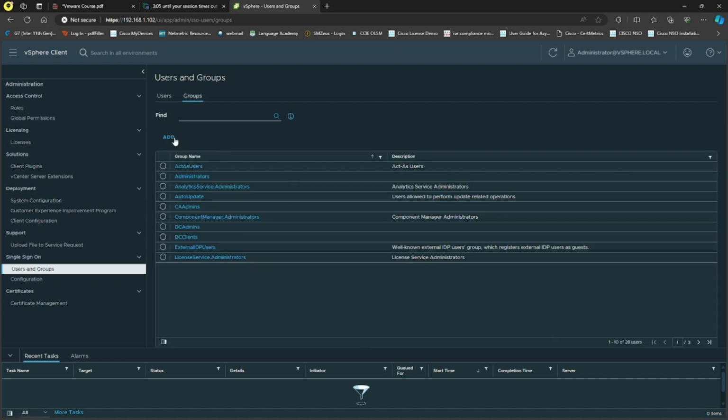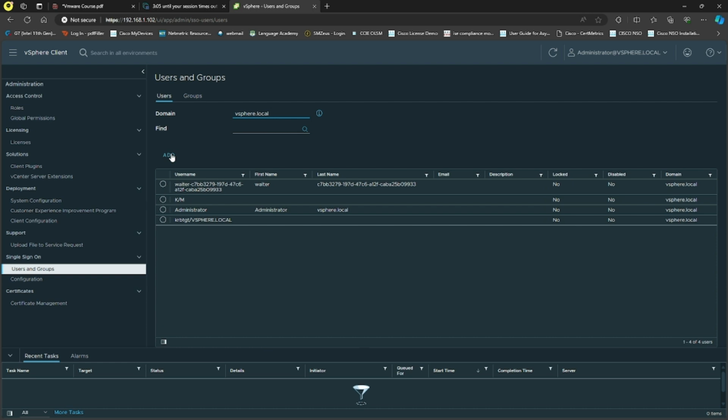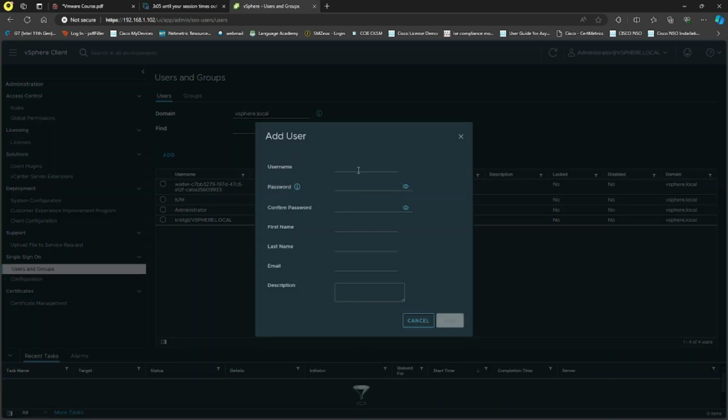If I go to groups, I'm able to add the groups, but I'm not able to add the users. Because you see that you do have two domains, that's why it is not allowing me to add any user on this particular domain. So if I select this one, it should allow me to add.